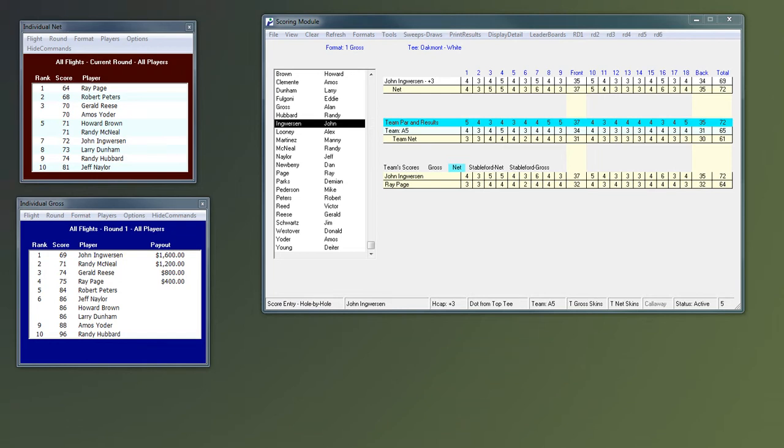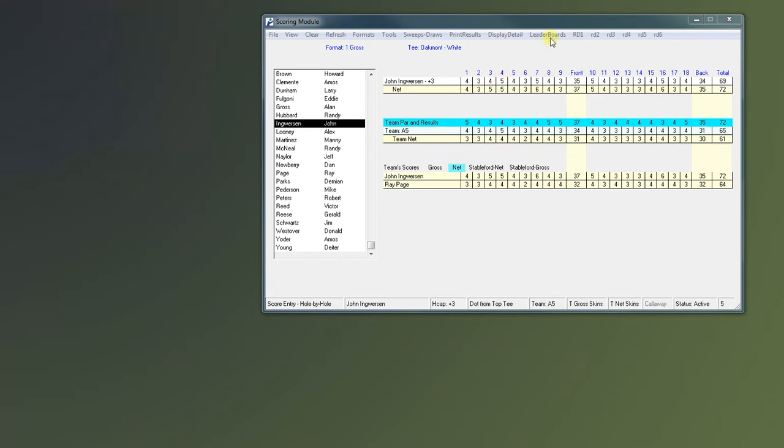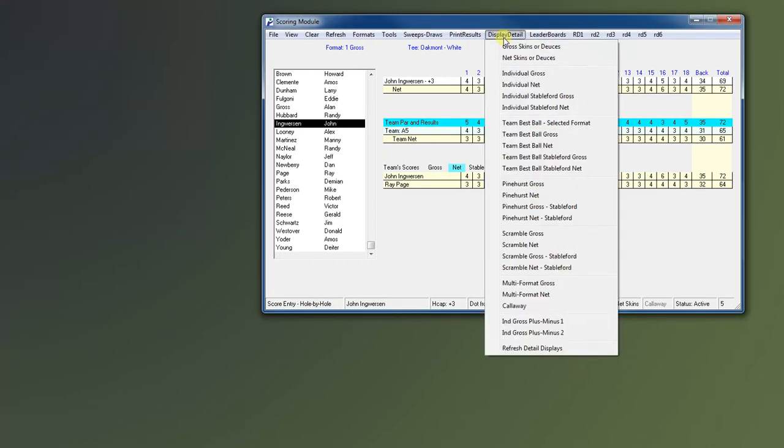This tutorial will show you how to display detail information. The last one we talked about being able to show summary information on leaderboards. So I'm going to close these two summary leaderboards, the informational leaderboards that I got from here. We also have a command for displaying detail information as far as scoring.